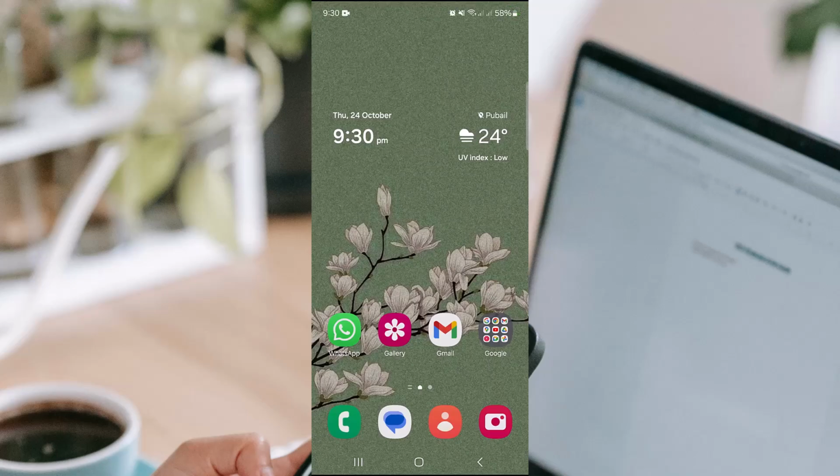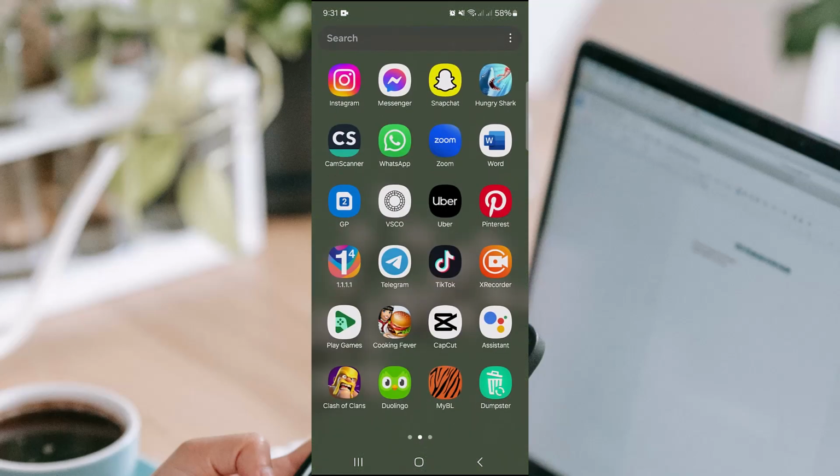In today's video you are going to see how to change language in the Duolingo app. So make sure to watch the video till the end and don't skip any part. And head over to your Duolingo application.